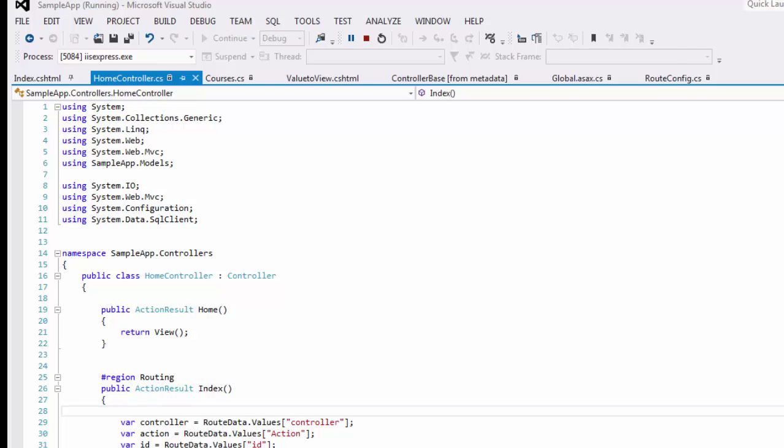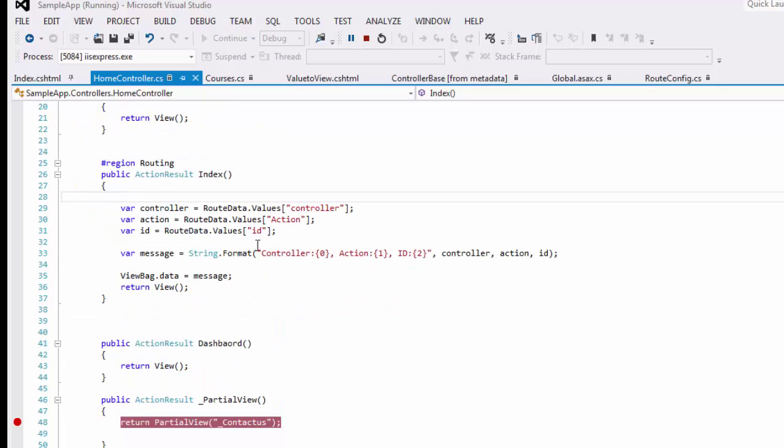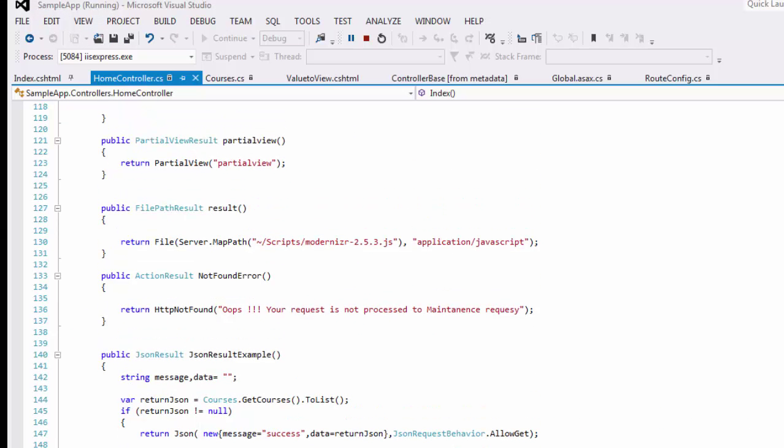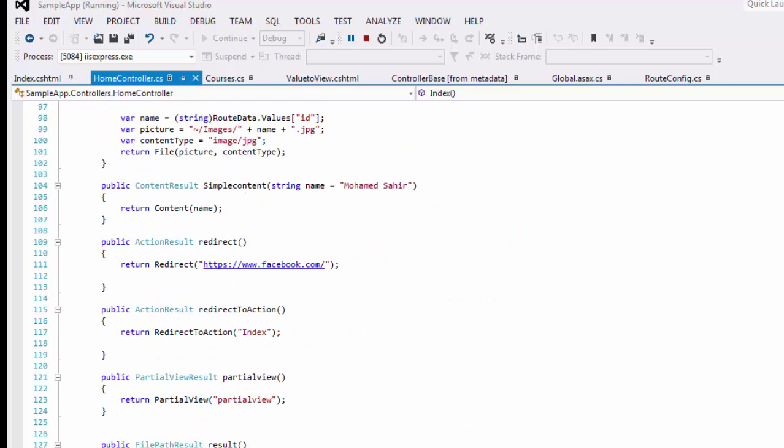Content result. Content result returns any content in the page. When running the content result, I have given the content as Muhammad Sahir. It will display the content in the UI.